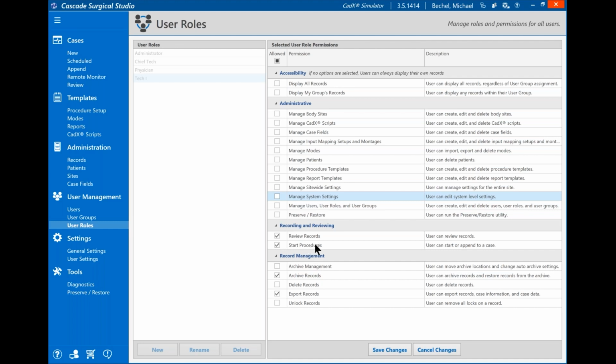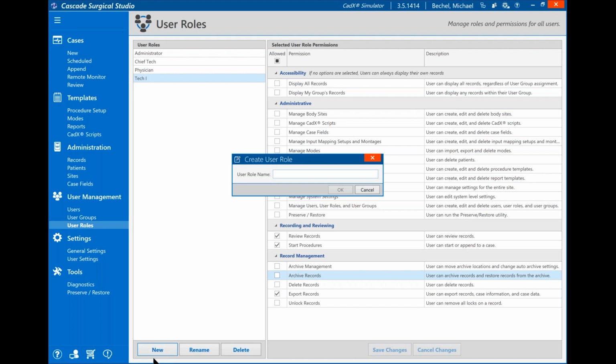So they can review records and start procedures and export records if needed. So they'll be able to run procedures, do everything they need to during a procedure, but just not make any permanent changes to those procedures that would then be reflected on everybody else's machine. So that would be manage procedure templates. So in this case, I'm going to save those changes. So Tech 1, anybody assigned as a Tech 1 can pretty much record any procedures and do what they need to record data. Let's make a new one, and this one will be a Tech 2.